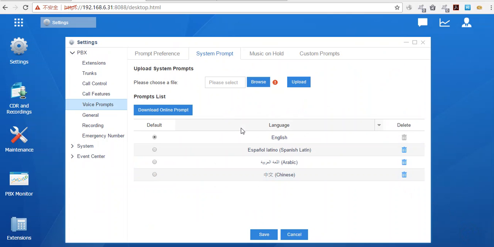Okay, so as I have said, the prompts are mostly used under special occasions which do not require any level of customization, and most of the system prompts will be heard by the system users. As I have said, we support multi-language system prompts, which I will be explaining a little bit later.